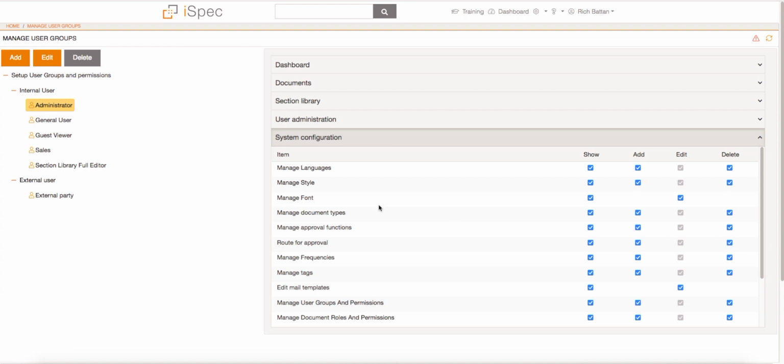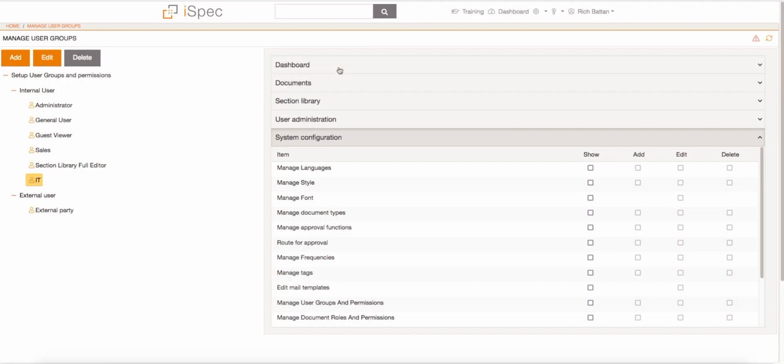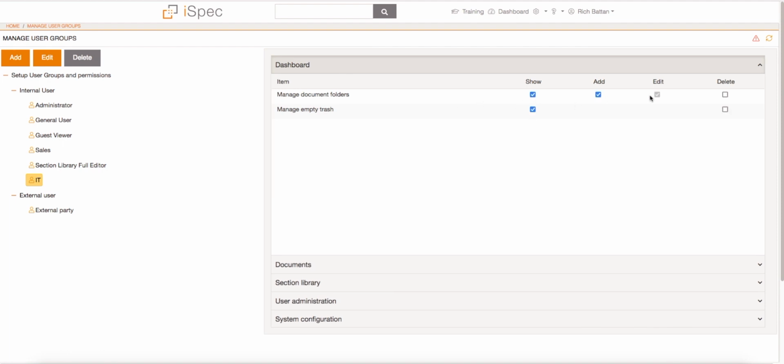To add a new user group, we can either right-click the internal or external user node and select Add User Group, or click the Add button. When clicking the Add button, enter a user group name, select if it is an internal or external user group, then click Add. Go through each of the sections selecting the permissions appropriate for that user group.